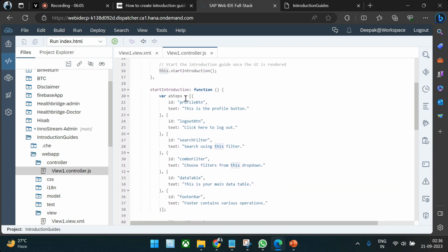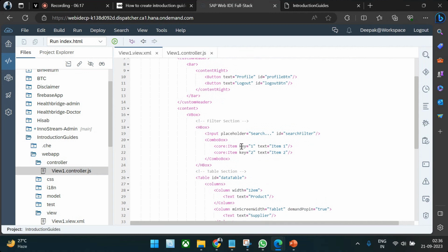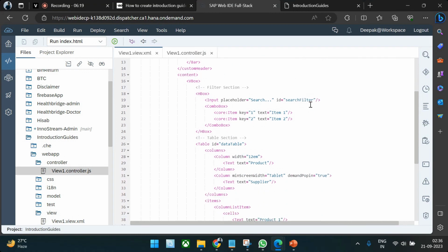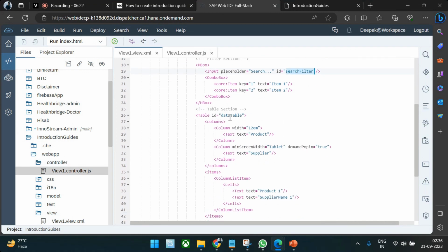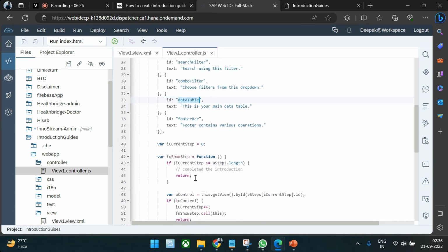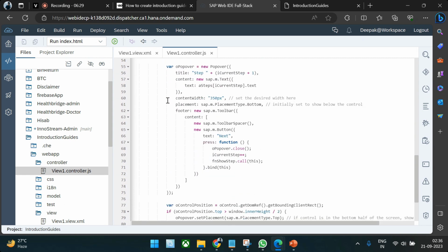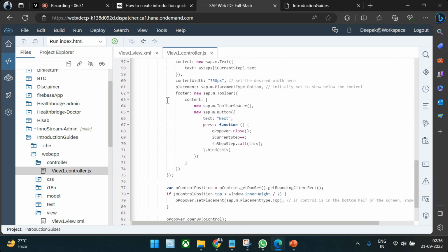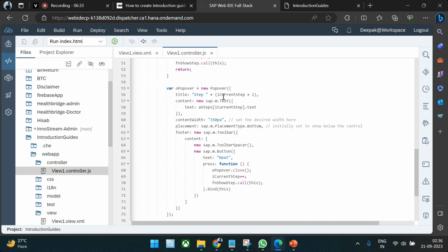How exactly does it get to know where I have to point? If you see in the steps, we have maintained the IDs, right? We have profile button, logout button, search filter. These IDs are actually maintained over the view also. If you see, search filter is there, then for the table, we have data table here. The same thing we have maintained over here. So by the ID, it is finding out where I have to point. And those IDs are also passed within the popover, for which particular ID the placement should happen.